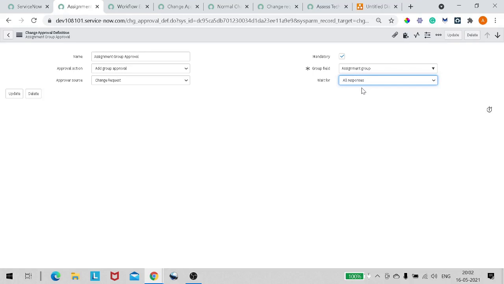For example, you are given a group as XYZ. That XYZ has 10 members. So it will wait for the response from all 10 members, and based on that only it will evaluate. And the third and the most fascinating one is percentage. You can also specify the percentage, meaning what percentage of users, if they approve, then your change is approved. You can set a percentage of users required for approval in the percentage field.